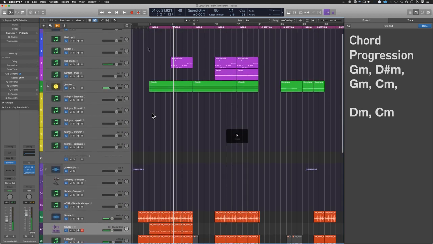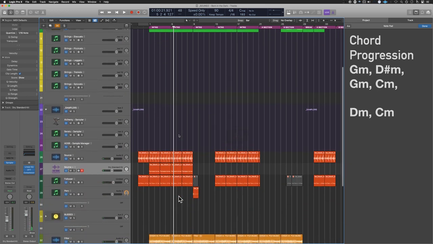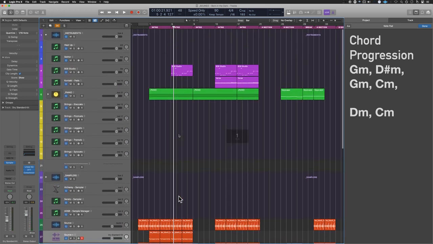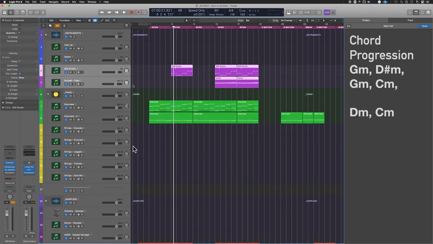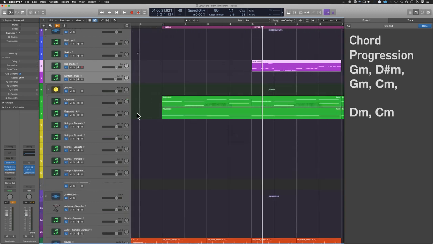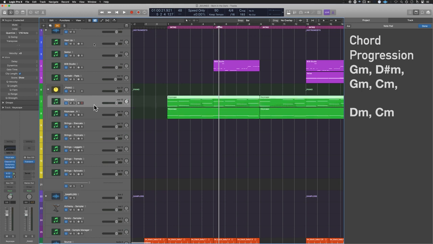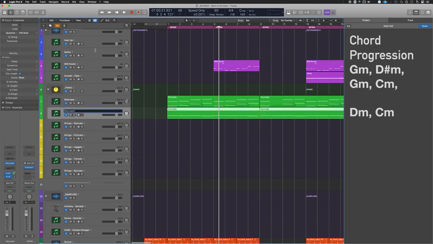All right, good. So much to cover. Let me give a quick overview on everything else, and then we'll get into the strings here. So this piano here, I'm playing the left hand on one of these, and then I'm playing the right hand on the other. Now, why do I do it this way?